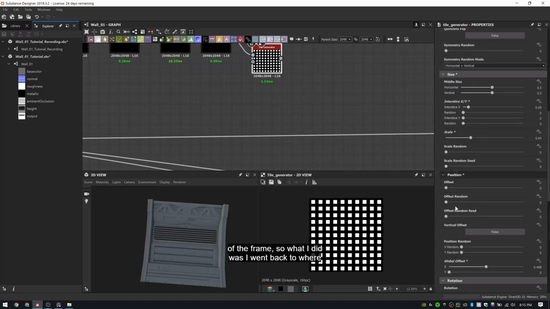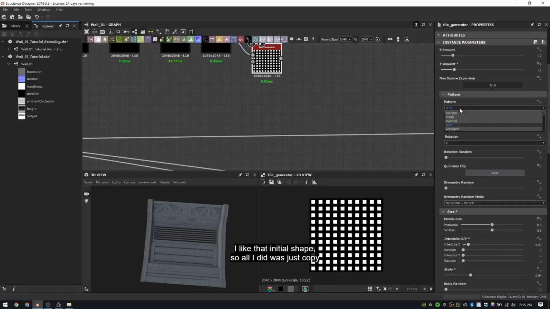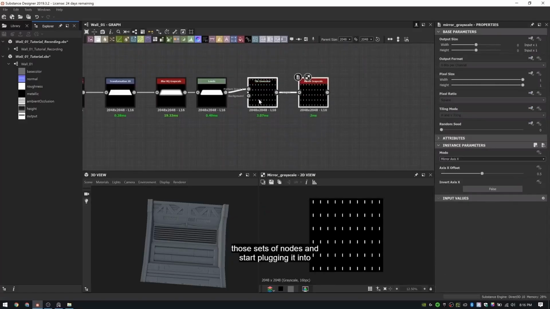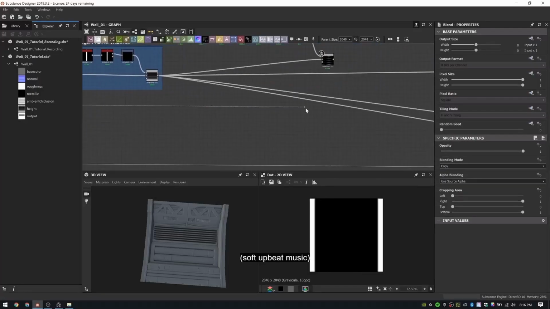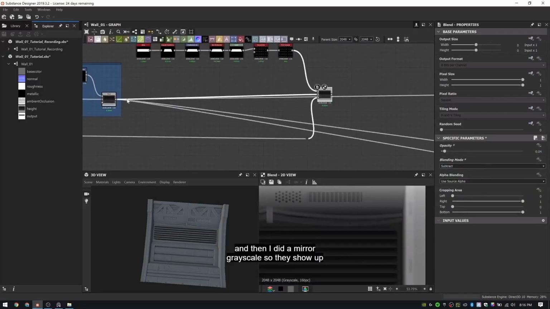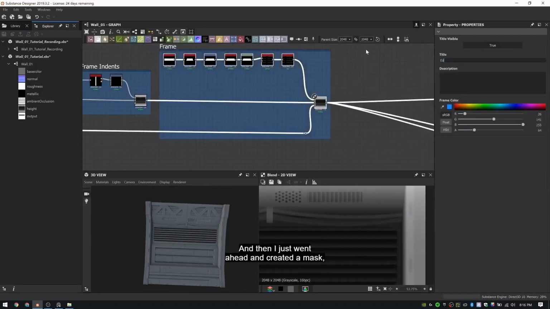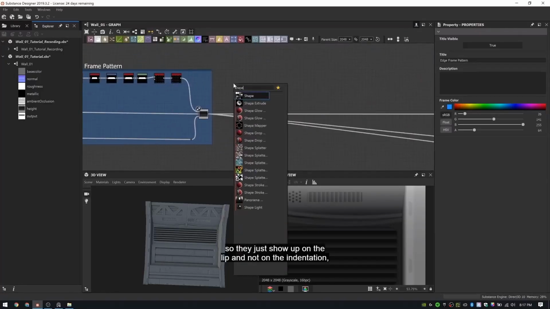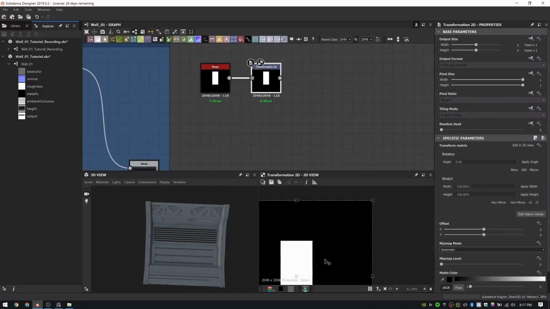I wanted to add a tiling pattern onto the edges of the frame. So I went back to where we created our emissive lights, and I liked that initial shape. I just copied those sets of nodes and plugged them into a tile generator. I set up some values that worked for me, and then I did a mirror grayscale so they show up on each side. Then I created a mask from the initial edge frame so they just show up on the lip and not on the indentation that we just created.